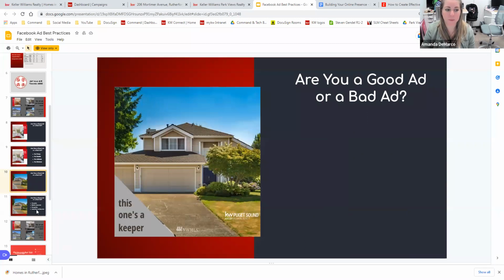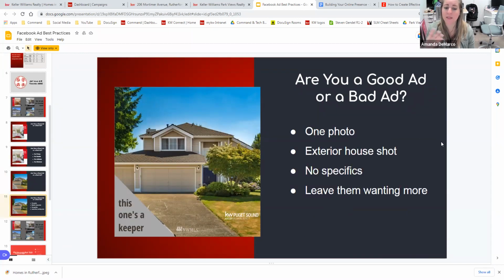This one is a keeper because there's one photo. It's an exterior house shot. There are no specifics and it leaves them wanting more. Of course, the text around the ad can be more specific, including any bedroom and bathroom information, things like that. If someone sees this and you have a really good description, it's going to make that user want to click on the ad to learn more. So keep that in mind: you want to give valuable information, but you may not want to give too much away, because you want to give them a reason to click on the ad, and that will help you capture their information.